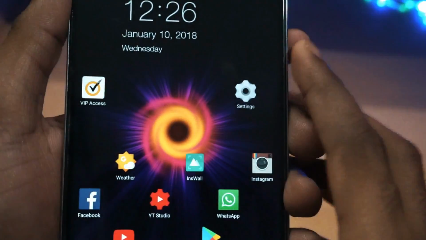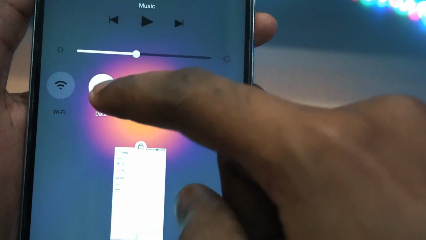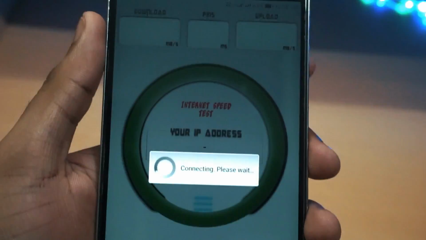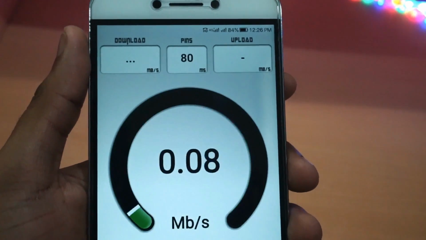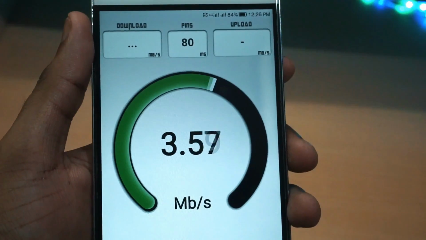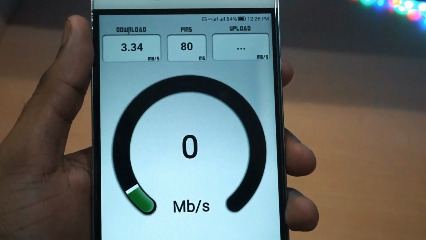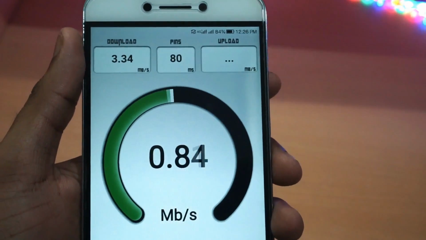Kill all the background apps, then turn on the data again and run the speed test again. As you can see here, there is an increase in speed as compared to the older APN. You can definitely try this trick.